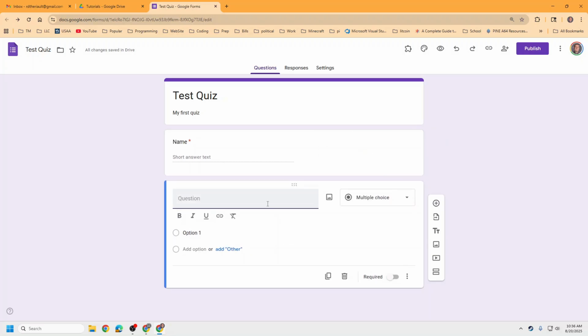But I already have one here, so let's go ahead. You'll see it's, again, defaulted to multiple choice. So we are going to ask them what their favorite movie is. Now, it's multiple choice, so really we're going to word it, so which of these is your favorite movie? Like, which do you like the most of these?